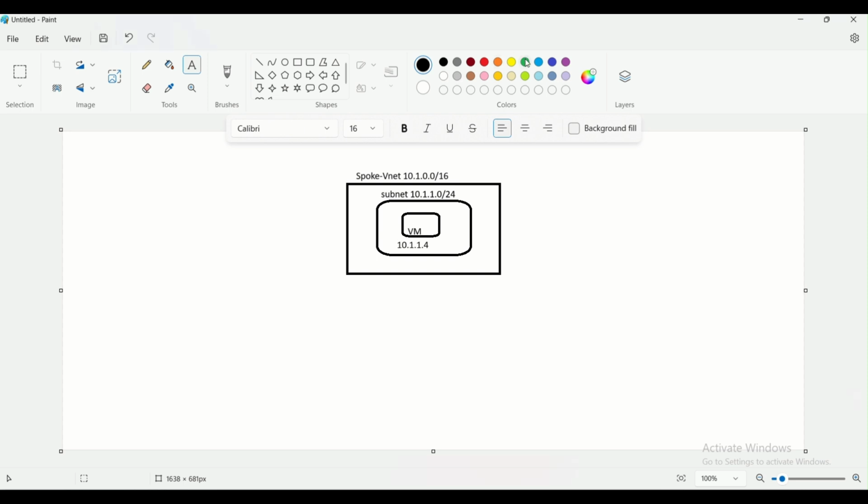Now with this VM, there are two options. If you want to create a network security group for this VM, yes, we can create, or else we can keep one network security group for this entire subnet. There is one network security group to protect the inbound and outbound traffic. This is called NSG. So this NSG we need to create.